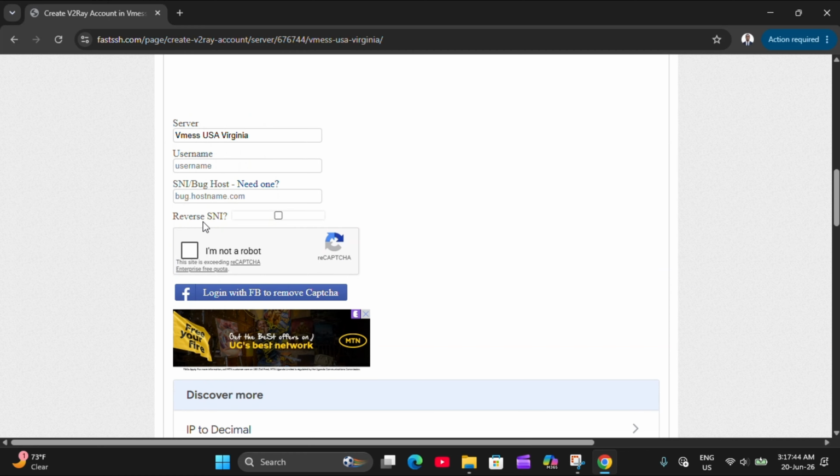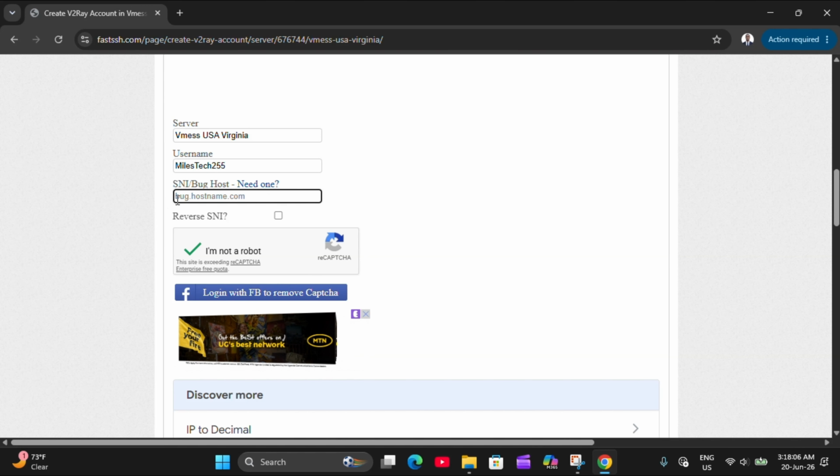So scroll down and look for where you see I'm not a robot, complete that captcha, and then in your username you're free to put a username of your choice. In this case you are going to use Miles Tech 255, and then here comes an SNI or a bug host.